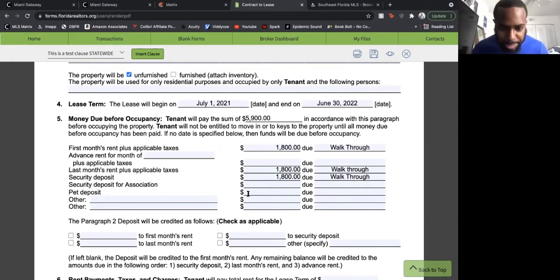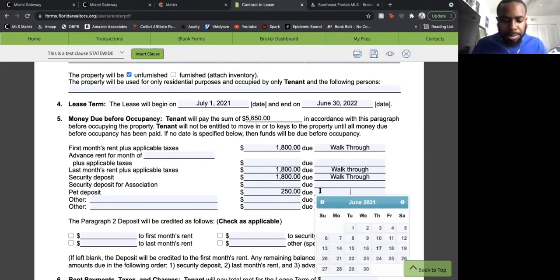Pet deposits, right here. This is where you write that in. Let's say they have a German Shepherd and the landlord says, look, I'll let you move in with your German Shepherd, but I want a $250 non-refundable security deposit. I put $250 non-refundable so it's clear. Oh, it won't let me type it. Okay, so let's try it here. Walkthrough.